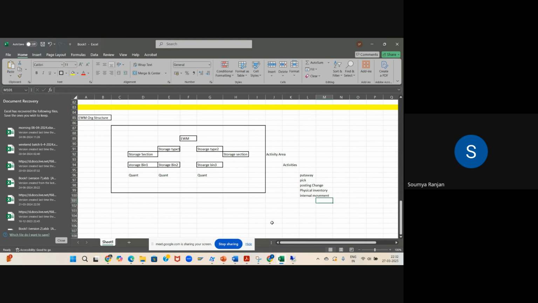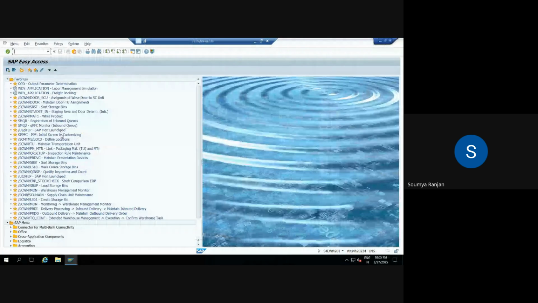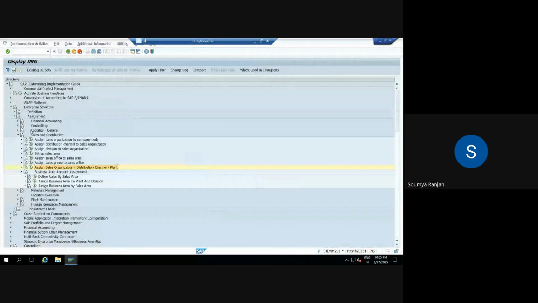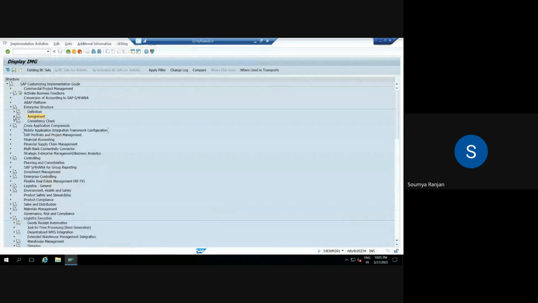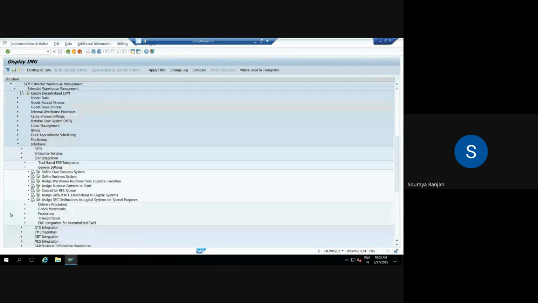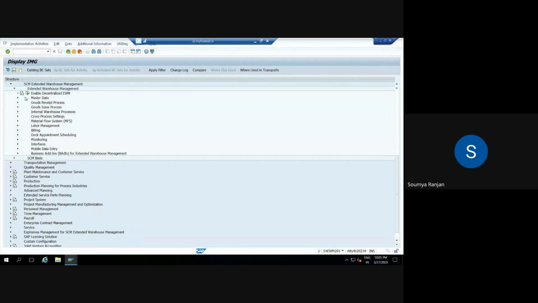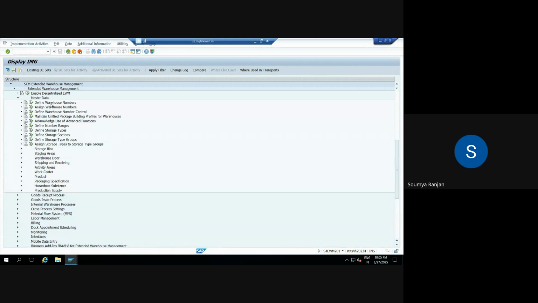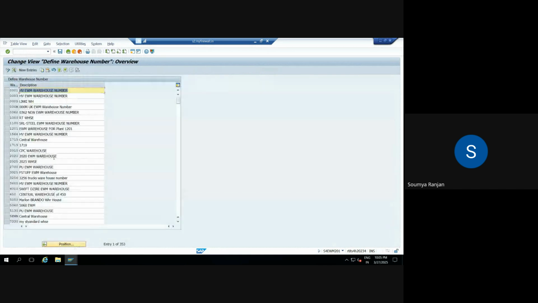So here, go to the system. Just go back. Here, go to SCM Extended Warehouse Management. Under SCM Extended Warehouse Management, go to Master Data. Under Master Data, you can see the first node is Define Warehouse Number. You have to create one warehouse number. Now just execute, and here we have to create one warehouse number.